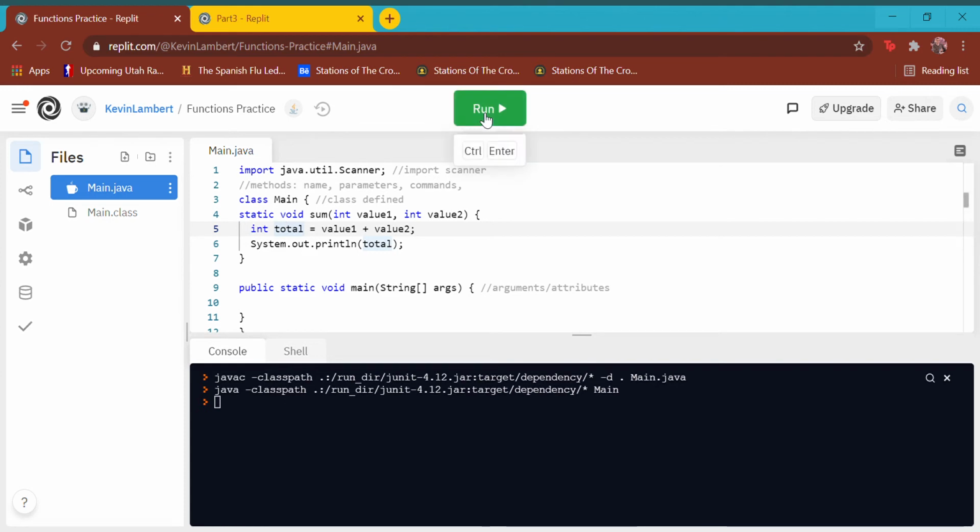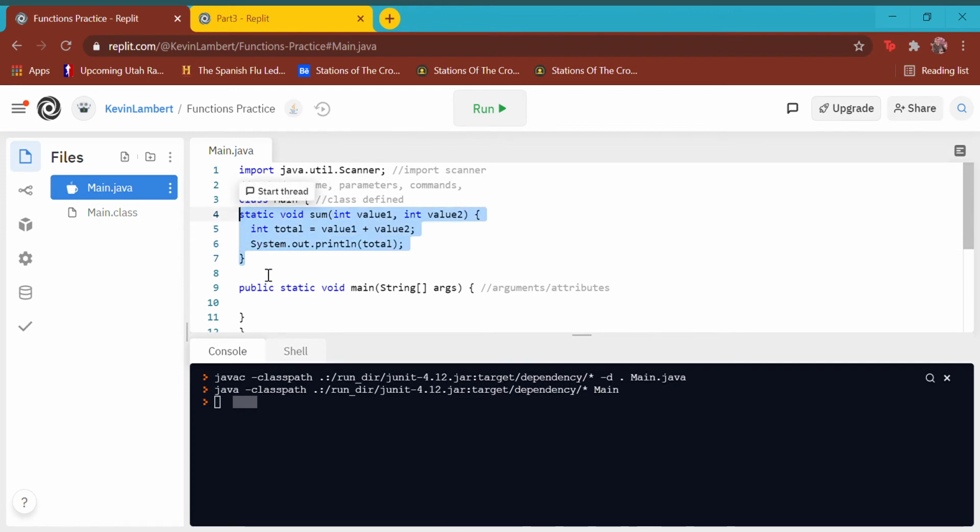Now watch what happens when I click run. Nothing happened. And the reason nothing happened is because we have defined the function or the method right here, but we have not yet run it. So in order to actually run it, we have to call it by name. It's also called calling a method or calling a function. In the same way, if I'm calling you for dinner, I need to yell your name, right? Say, come to dinner. So we need to call it.